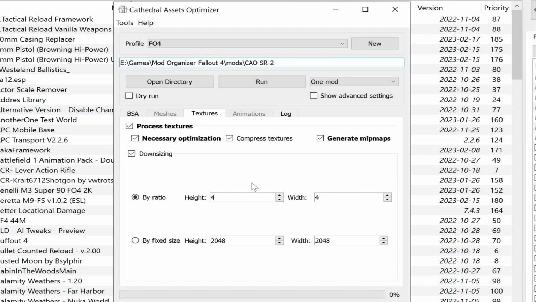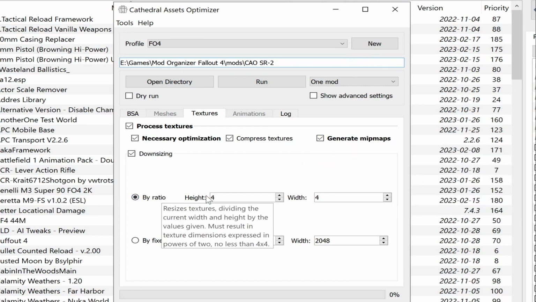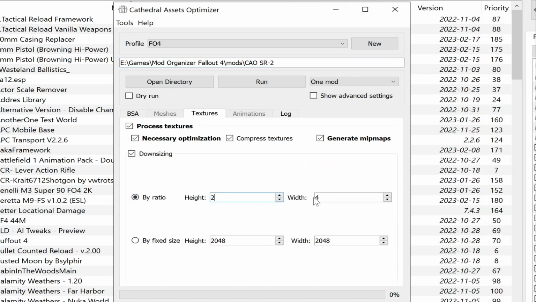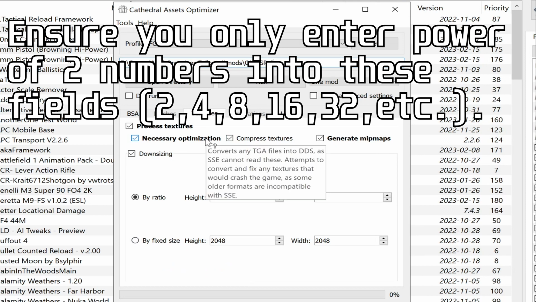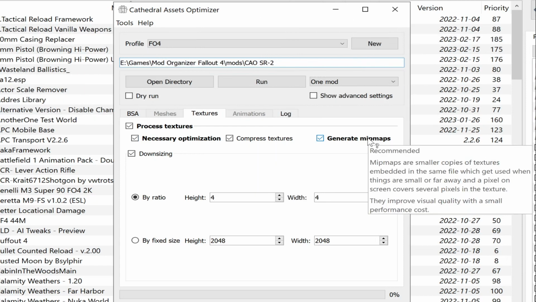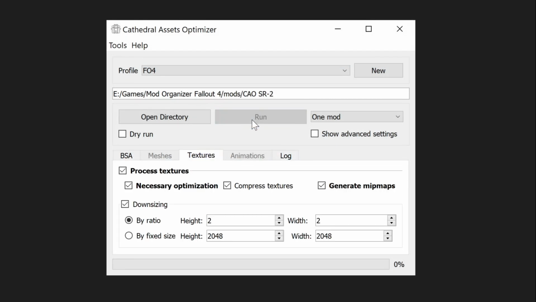On the Textures tab, there are two options for downscaling. You can either downscale by a ratio or downscale anything larger than a fixed size down to that fixed size. Personally, I like to reduce texture resolution by a ratio of 2, which would turn 4K textures into 2K and 2K textures into 1K, but you can do whatever you want. If you're on a really crappy PC with a hard drive, you may want to use a ratio of 4 or even higher.